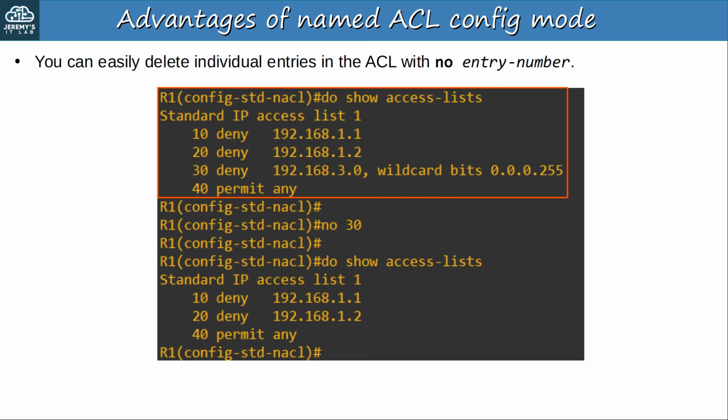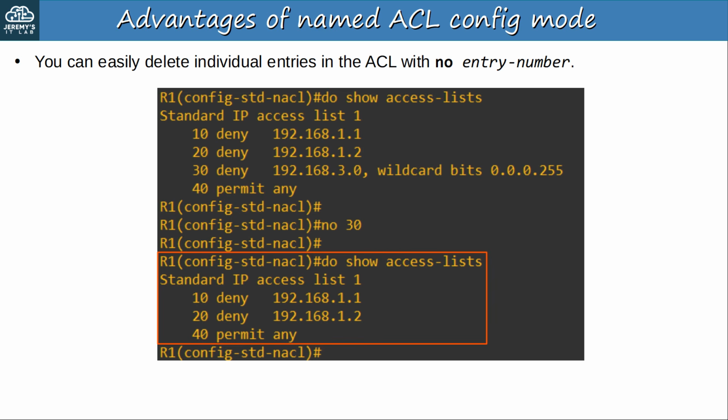First, I used do show access lists, and you can see an ACL that I have configured. It has 4 entries, with sequence numbers 10, 20, 30, and 40. These are the default sequence numbers, starting at 10 and increasing by 10. But remember that in named ACL config mode, you can also specify the sequence number manually. Okay, then I use the command no 30 from named ACL config mode for ACL 1. Then I checked the ACL again, and now you can see that entry 30 has been deleted. This is very convenient for editing ACLs.